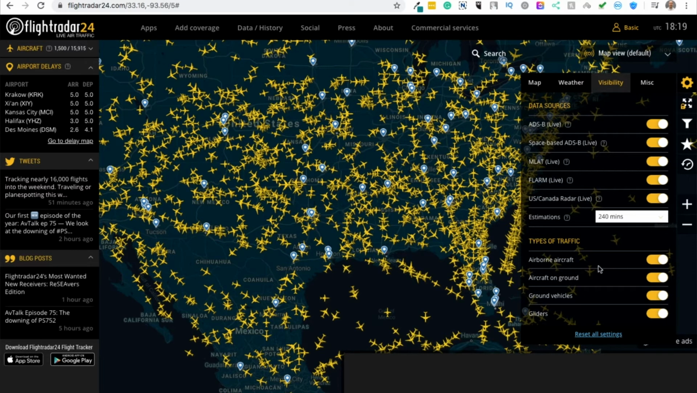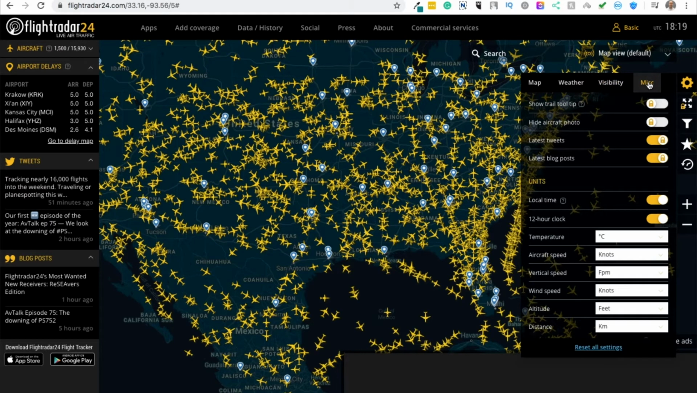The types of traffic, whether it's airborne aircraft, on the ground, ground vehicles, gliders, any type of aircraft that is registered, you can see with this. So there's a lot of cool types of aircraft that you can follow. Here under miscellaneous, again, some locked features.